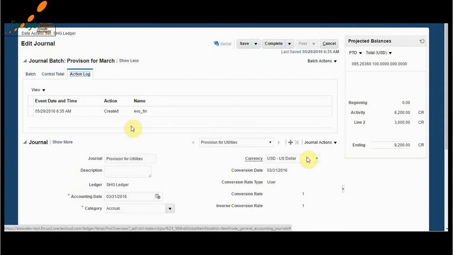The next tab, Action Log, tells you the events that have taken place with this particular journal. It includes when it was created, by whom it was updated, when it was forwarded for approval, and when it was approved. So all the actions and all the events related to this particular journal batch can be seen from this Action Log tab. This can be inquired even once the journal has been posted.